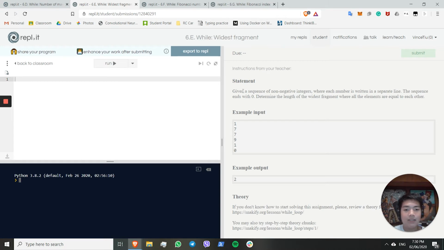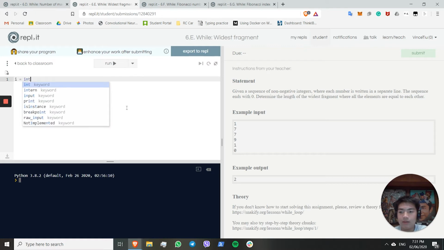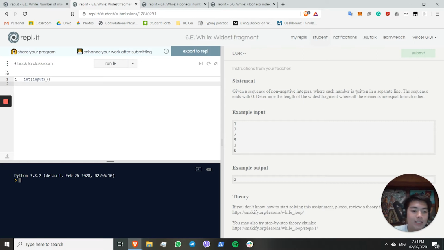So 6E, given a sequence of non-negative integers where each number is written on a separate line, the sequence ends with 0, determine the length of the widest fragment where all the elements are equal to each other. Okay, so we want to first get our input number. Say I equals input, which just inputs a number, and we want to initialize some variables.